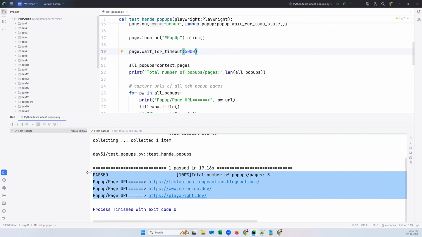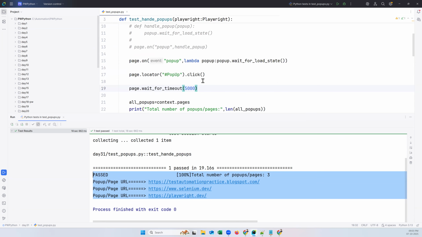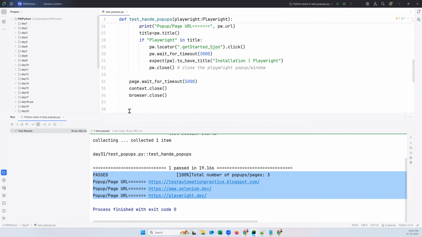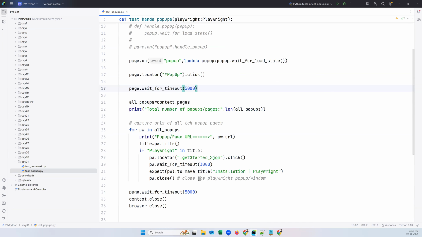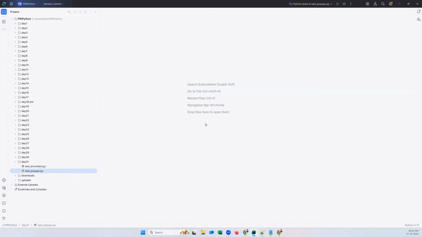So this is the output. We captured the URLs at the beginning, right? So it just printed them. Okay. So this is how we can simply handle pop-ups by using context. So context is very important. I'll show another example. We'll see that.